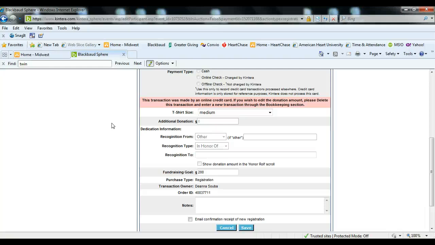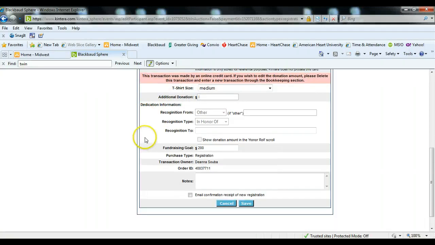Also, things that you can do underneath here, change their t-shirt size. If they made a donation at the time of their registration, you can also add that recognition or honorarium in here. We can also update their fundraising goal right here too.